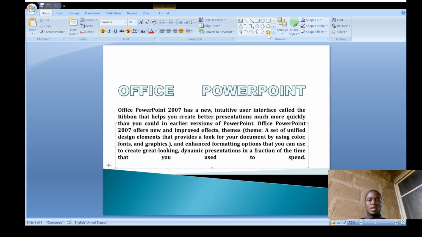Here, all these things are shapes. You can put shapes. Here is a line. Here's an arrow. Here is a rectangle. Here is a circle, what that is called, an oval. Here is a rounded rectangle. Here is a triangle, and so on and so forth. Here is your shapes. You can click shapes if you want to add shapes to it.